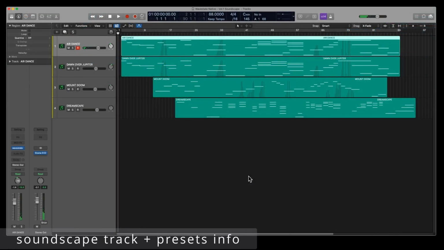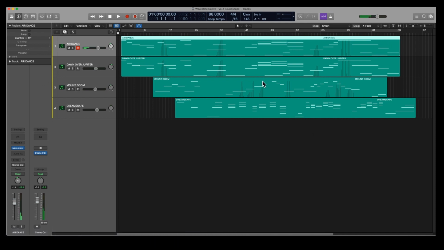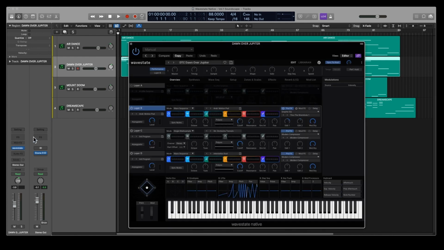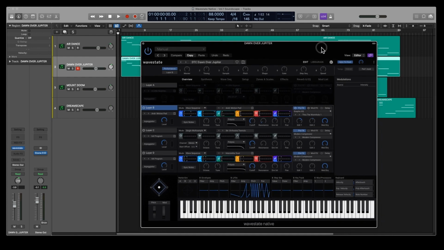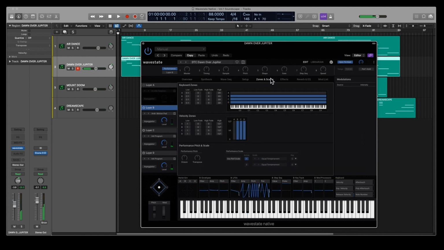So I recorded Air Dance first, just live, and you can see where the modulation is, and that's just been quantized. Like I said, I haven't edited it at all, just recorded it, quantized it, and then I duped it for Dawn of Jupiter. So can I have a quick look at Dawn of Jupiter? Like I said, these are some of my favourites. We can have a look at the zones on this one. I haven't split the zones at all, so we're just using B, C and D.